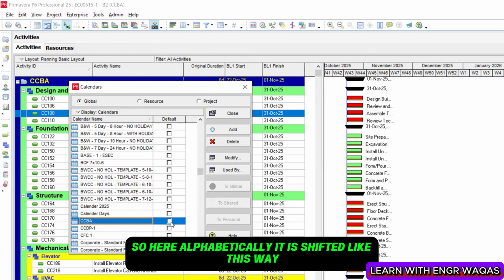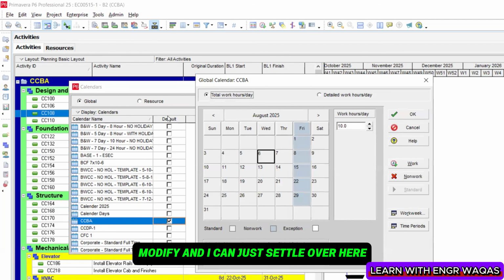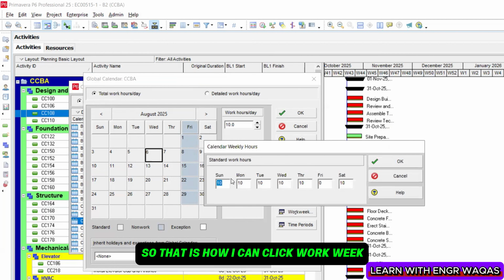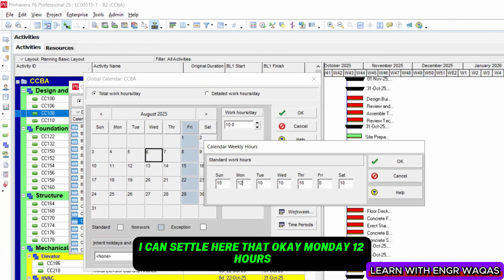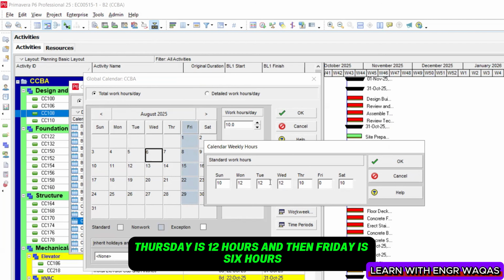Alphabetically it is shifted like this. I click Modify, and I can settle here the total work hours per day and detailed work hours per day. So that is how I can click Work Week. I can set here that Monday is 12 hours, my shift on the site area is 12 hours, Wednesday 12 hours, Thursday is 12 hours, Friday is 6 hours, a half day, Saturday again is 12 hours, and Sunday is off.